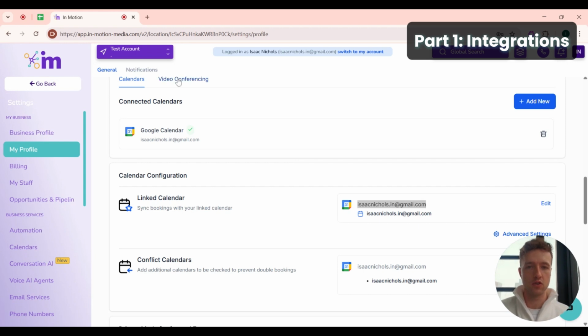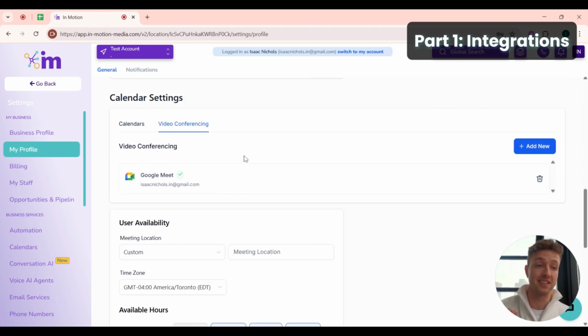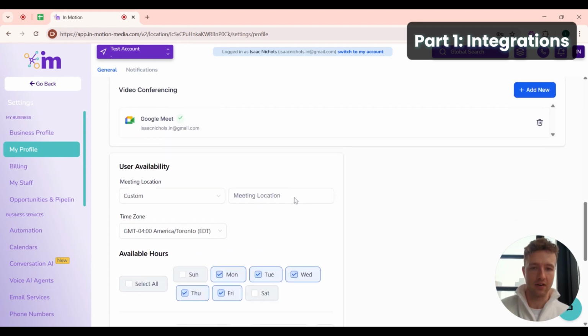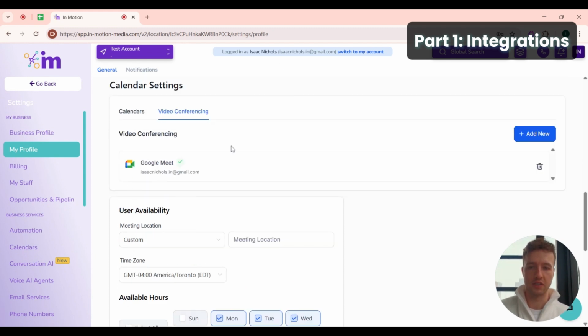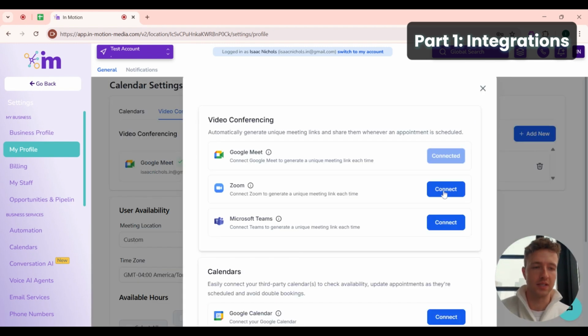The other main software that you'll be using is something like Zoom. So you'll see here when you go into video conferencing, if you have Google connected, you can use that Google Meet account. You don't have to do anything here. We can just make sure that this is set to Google Meet. What I can do instead though is add new. So let's say I wanted to use Zoom. I can add new here and I can connect Zoom instead.